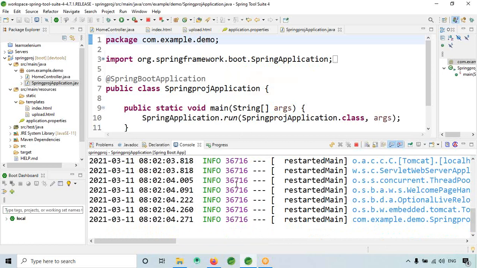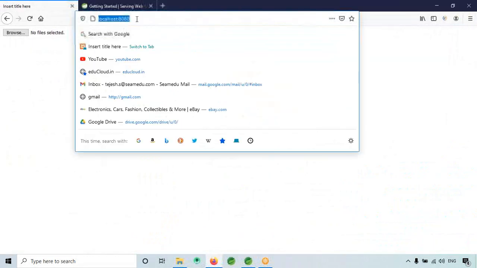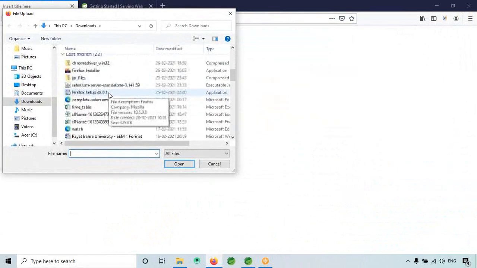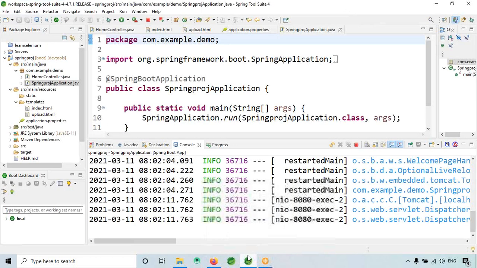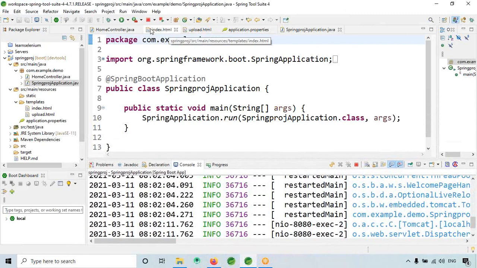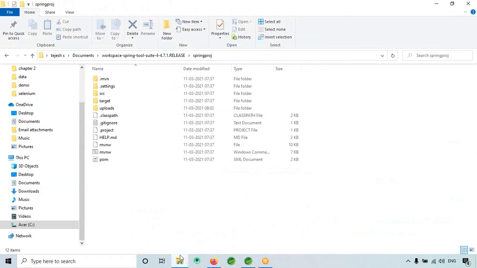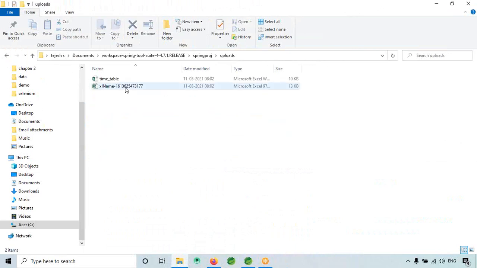Okay, so now I will go to 8080 port, click browse, click on timetable, this one, open, click on upload files. So click here to upload more files. When I click here, it is coming. So now if you see, there is no error, which means the file has to be uploaded. So when I open upload, see here, the files got uploaded.